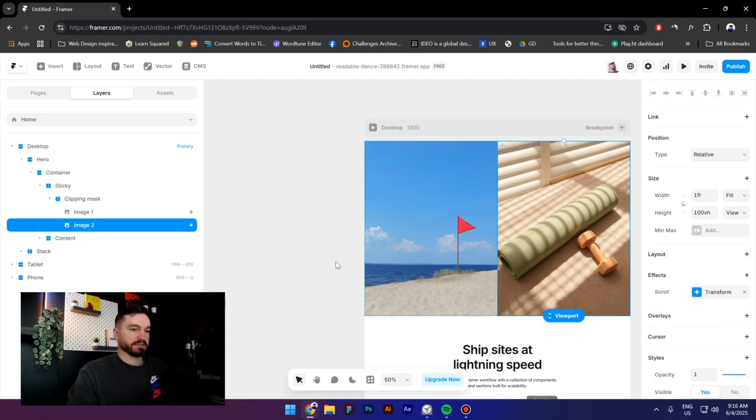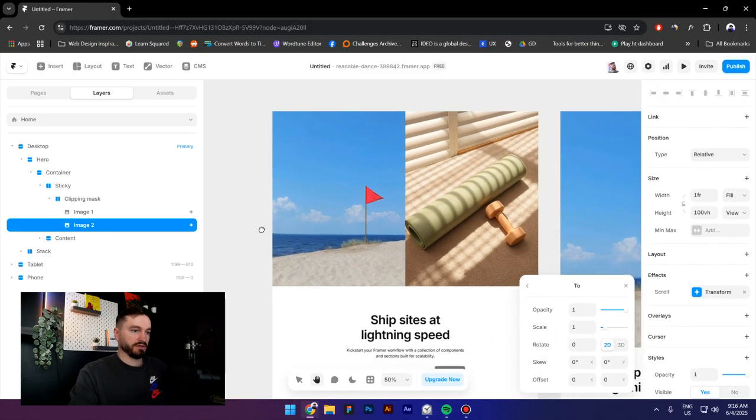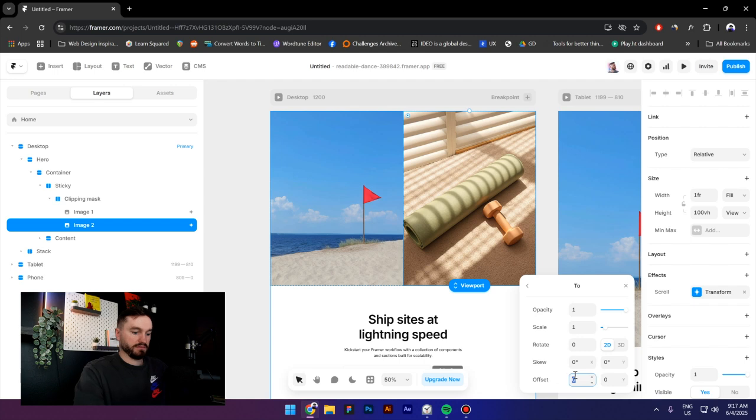So next, let's select the second image, click on scroll again, click 2 and put this one outside the canvas as well.